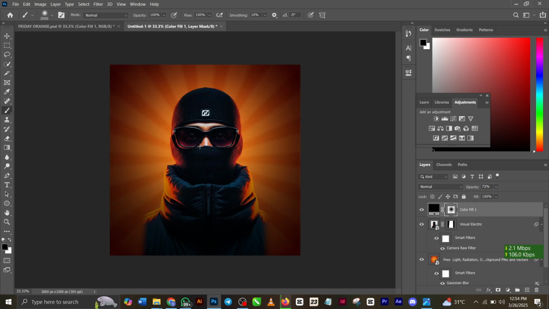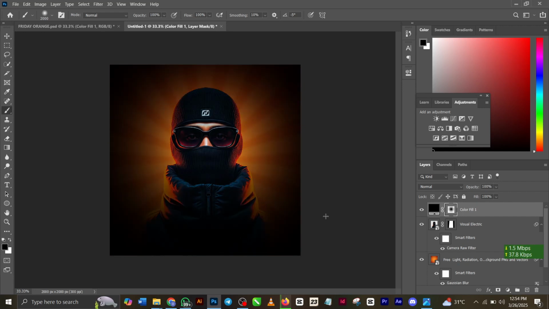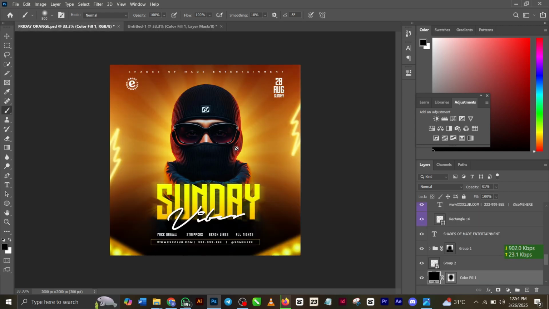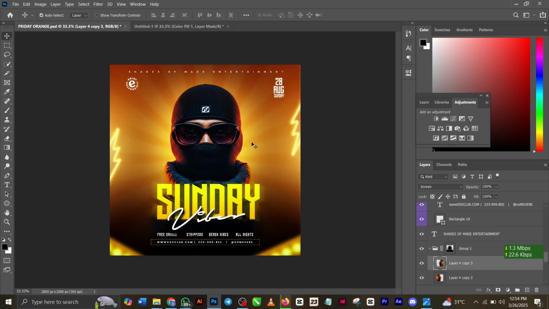Then you can brush on this side to make it less. Okay, let me reduce this a bit, something like this. Then you can reduce your brush size, then gently brush out this part to make it look something like this, especially this face part.